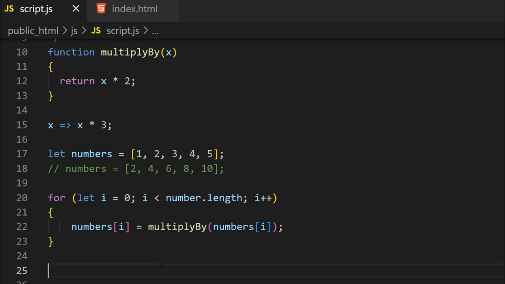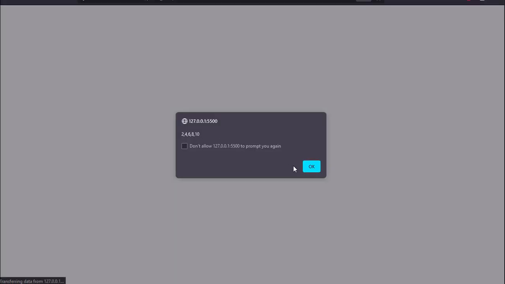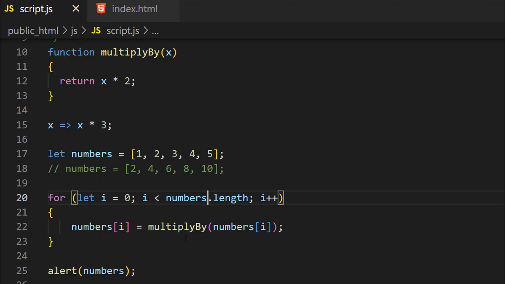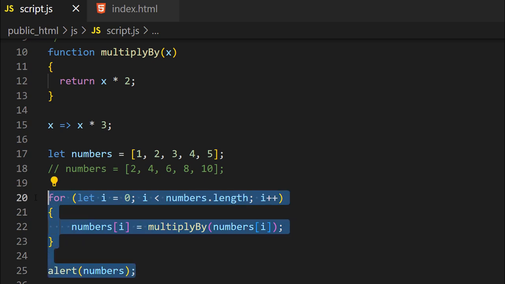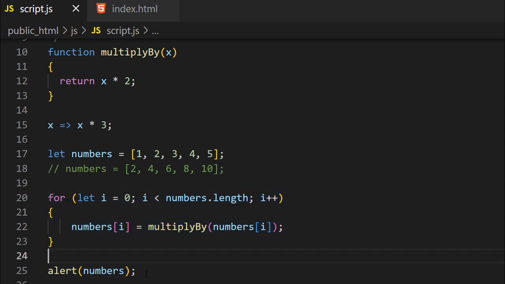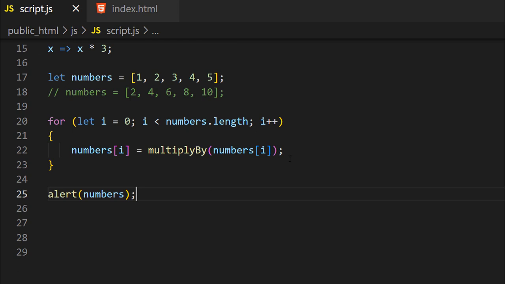and to be honest, we solved the problem. So let's show the numbers and let's fix the error here. And as you can see, we have 2, 4, 6, 8, 10, and everything works fine. But we had to write pretty lots of code to do such simple thing. And now imagine that we want to filter.